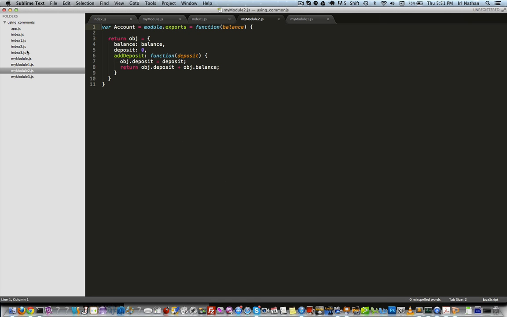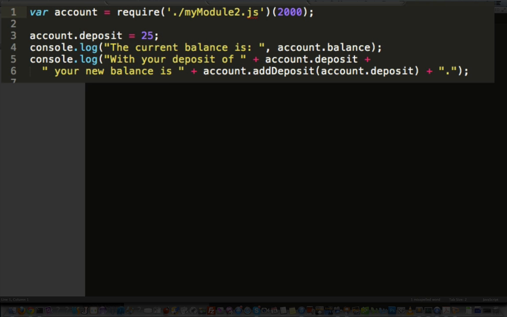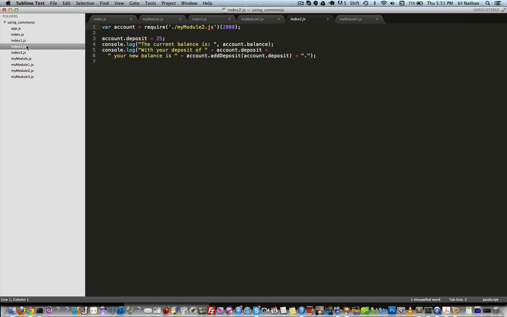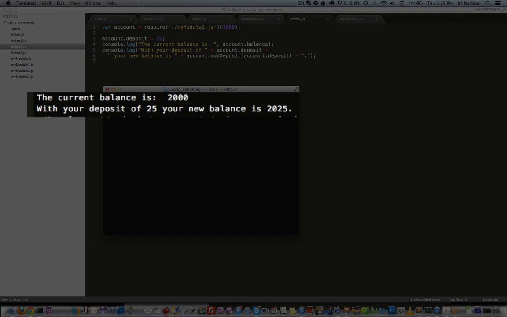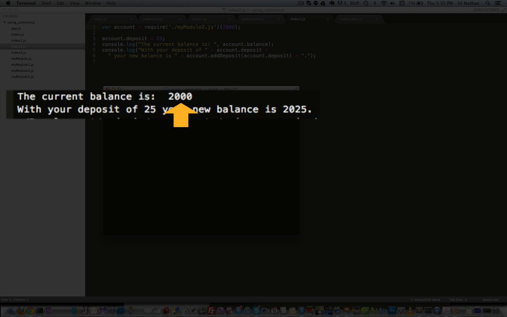Now let's create index2.js. Notice in line 1 where we're doing our usual require, in this case by putting the arguments on the end of the statement, we're actually creating a new instance of the account class, assigning it to account while passing the argument with a value of 2000. Let's see how this works. The results this time reflect passing the initial balance in as an argument, and we have access to our instance variables and methods as expected.